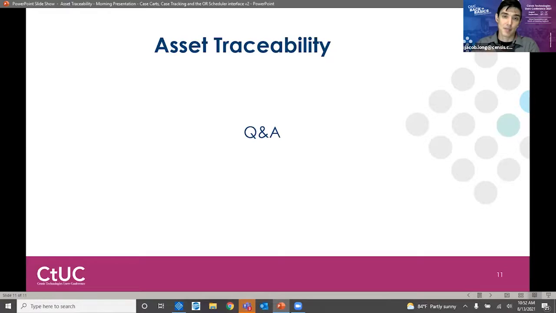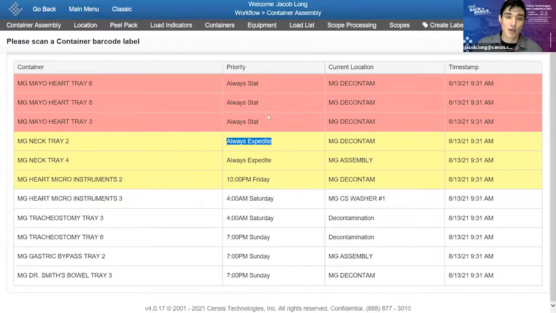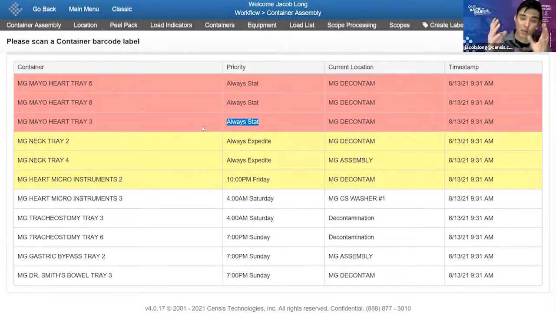And then what's good about that is that those always stat and always expedites will show up at every stage of the reprocessing cycle. So for example, I'm going to open up CensiTrac again. When I'm in container assembly, if something's always stat or always expedite, it's going to immediately become visible to me when I'm in container assembly. That way I don't have to worry about toggling between the module that I'm using in prep and pack and then going back to the scheduler. I can just have visibility of those always stats, always expedites that I see here.